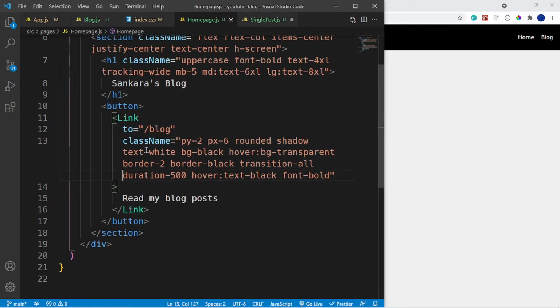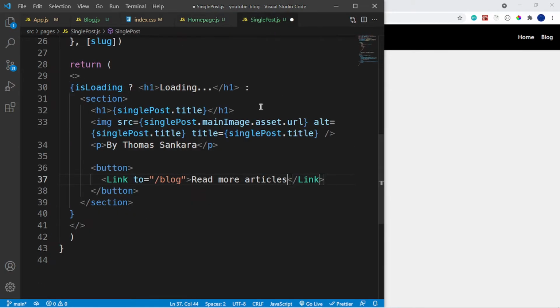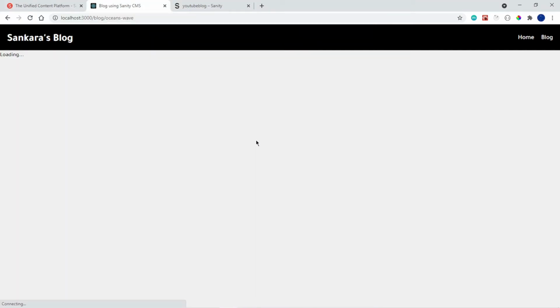And then once again, remember, we're just going to copy all of these class names so that we don't keep on repeating them. Copy it, not cut it, and paste it inside here. And then let's save this. Let's see what we have.